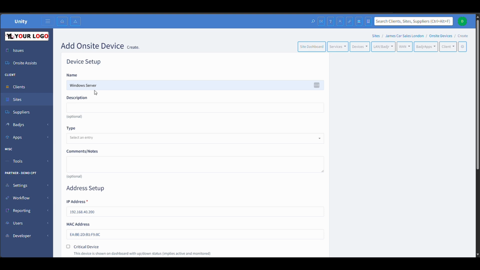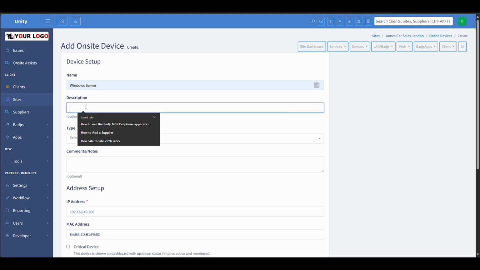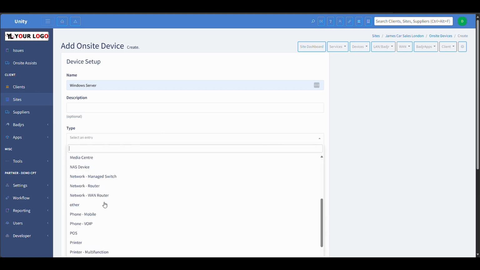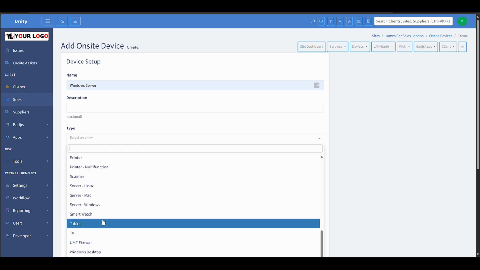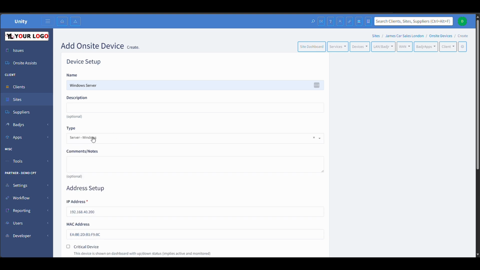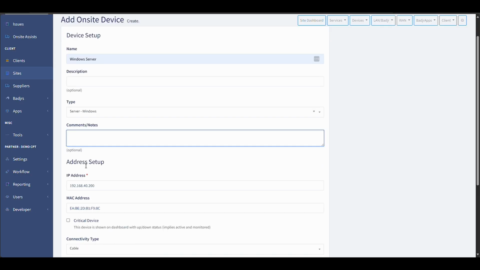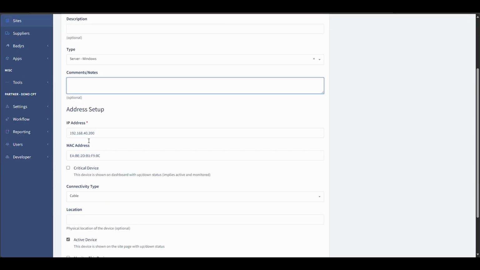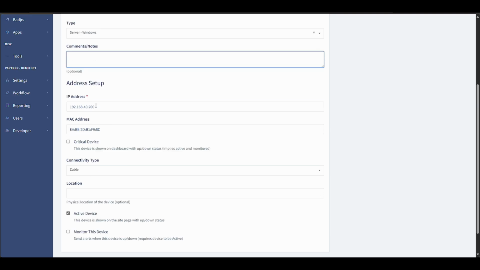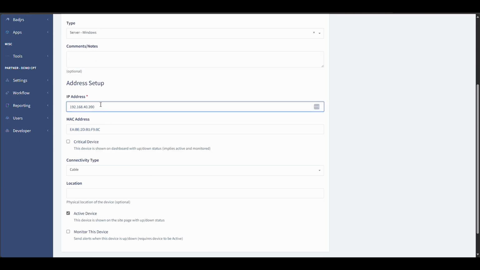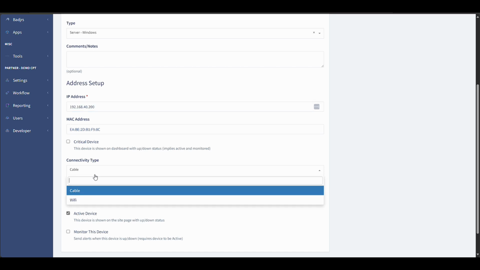Then here we can add the name of the device. We can give it a description, choose its type. Its type will indicate where on the device's page it will be displayed. We can add a comment or note. The IP address can also be changed if it needs to be something specific, and the Badjr will then bind that new IP address to that device. Connectivity type can be cabled or Wi-Fi, and a physical location can also be mentioned.